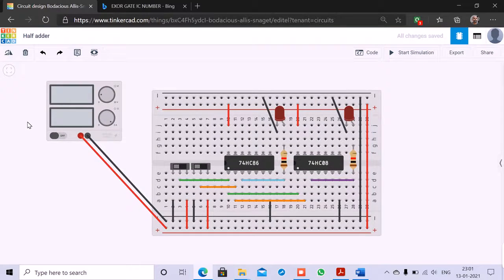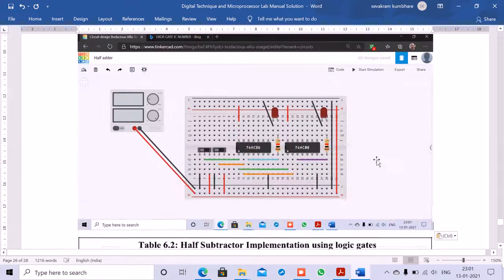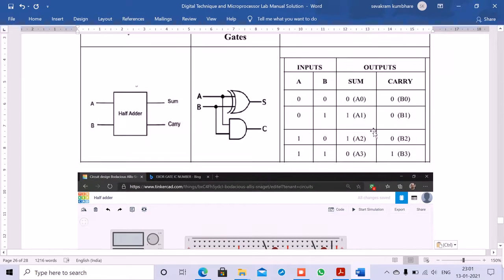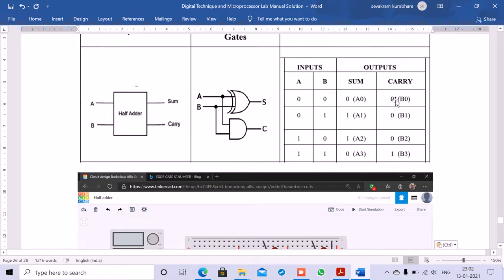Now let's see the simulation. I can take a copy of this print screen and paste it over here just for reference purposes. So this is the circuit which we created. Now let's verify whether we are going to get this or not. The first combination is 0 0, so I'll apply 0 0 and start the simulation. As soon as I start the simulation, input is 0 0, output is 0 0. So it is true.